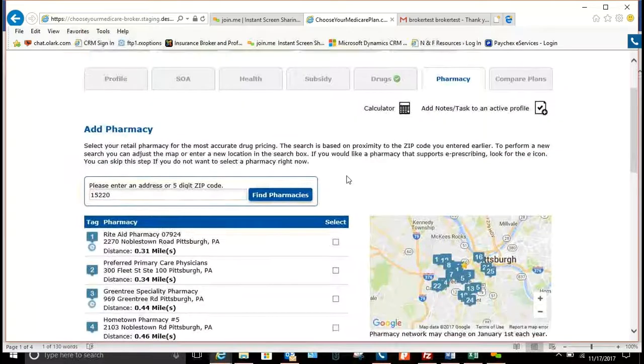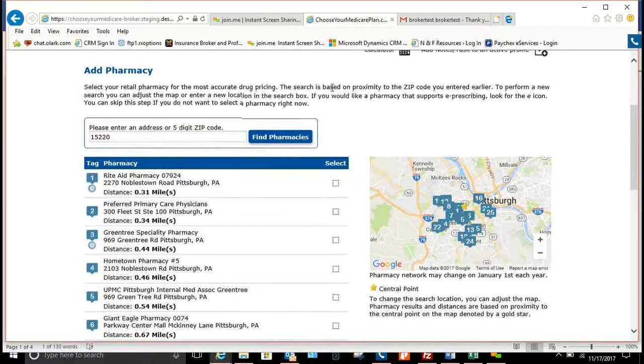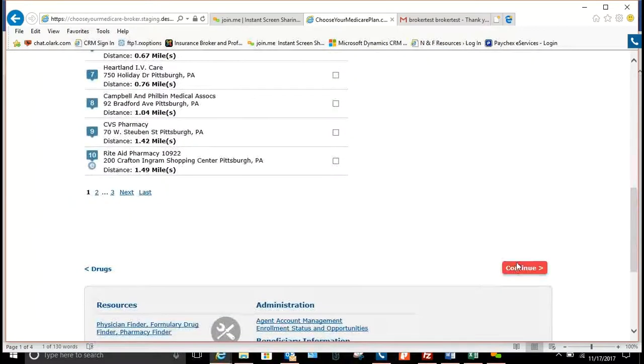Next will be the pharmacy page. It does populate the zip code for your client's address. However, you can update that to a different zip code or address if your consumer goes outside of their zip code for a particular pharmacy that they may have been going to for a while. We will just go ahead and select the Rite Aid here and click Continue.